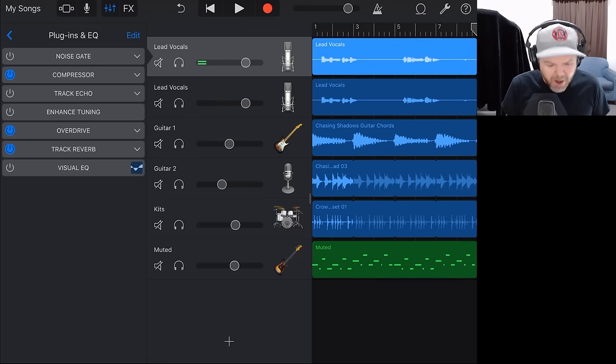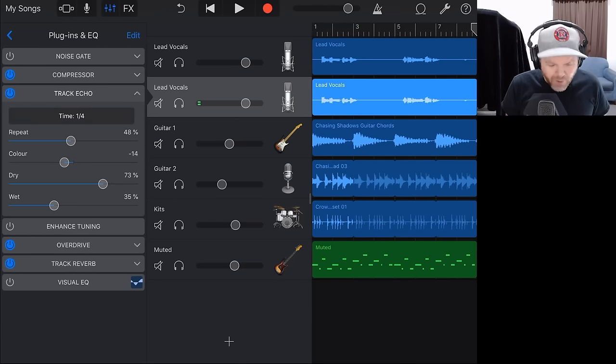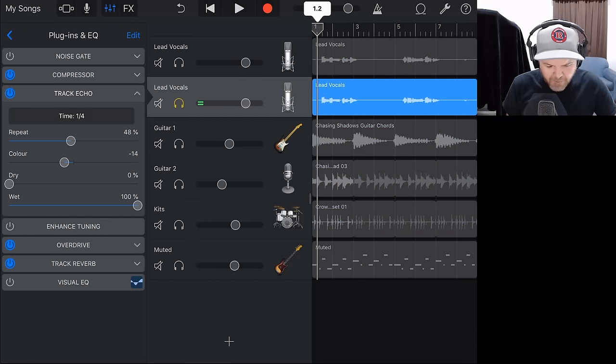because on this first one, we've got the track echo off. On this second one, we want to turn the track echo on, and what we're actually going to do is tap on here. Now, your wet and dry tells GarageBand how much of the original signal you want in and how much of the processed reverb signal or the delay signal or whatever effect you're using, in this case, track echo. So what I'm going to do is dial dry down to zero and, you guessed it, wet up to 100%. So let's just solo this vocal now and take a listen to what this sounds like.